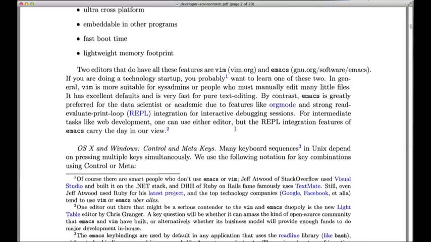And for this class, we're going to focus really on Emacs. In particular, you're going to find that there's a feature of so-called REPL integration, we'll see later on, that makes it very powerful. So that's kind of the background on Emacs. We'll talk about control and meta keys in a second.